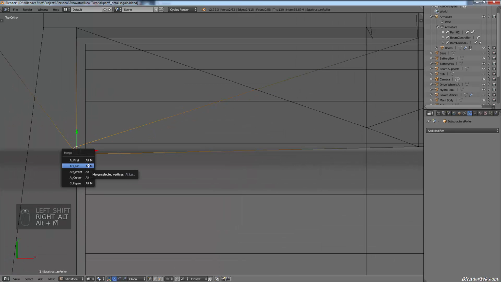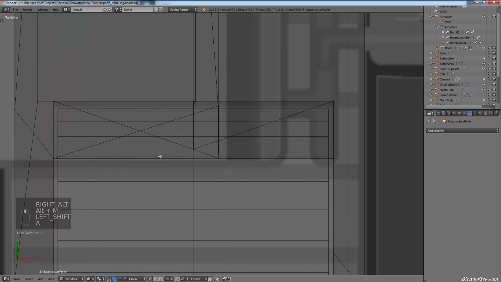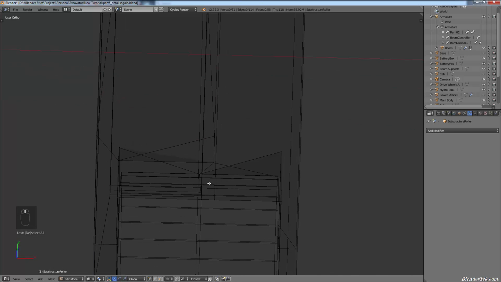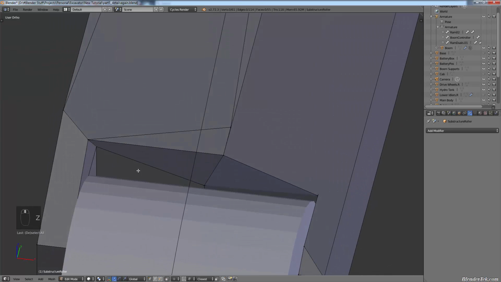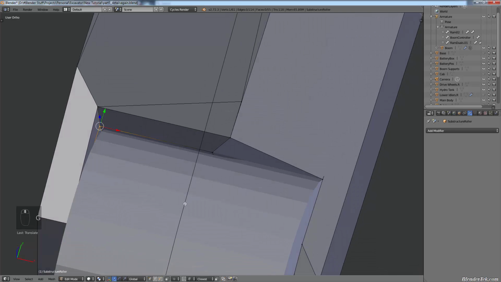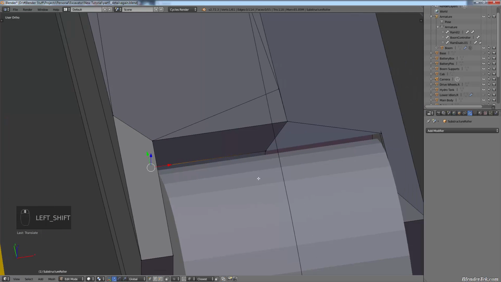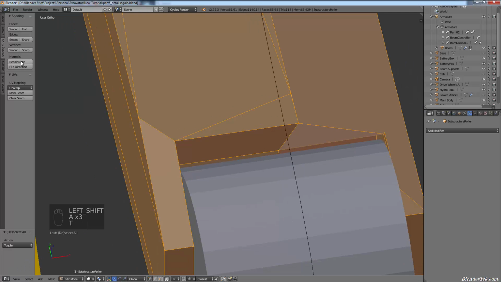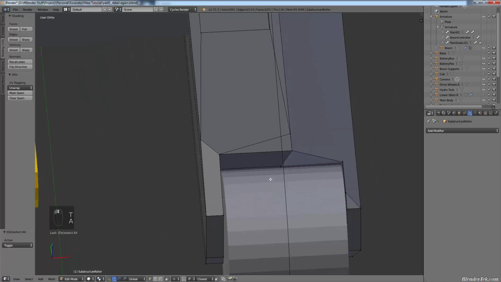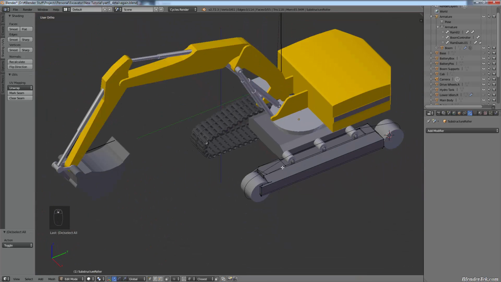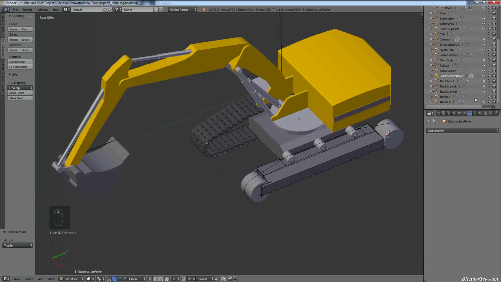Those should be able to be merged, if my wireframe views are to be trusted. And then we can grab this along the Y and snap it to there. That looks much better, in my opinion. Just recalculate the normals. Geometry is a little bit weird, but it'll work. It's a heck of a lot better than my original ones.